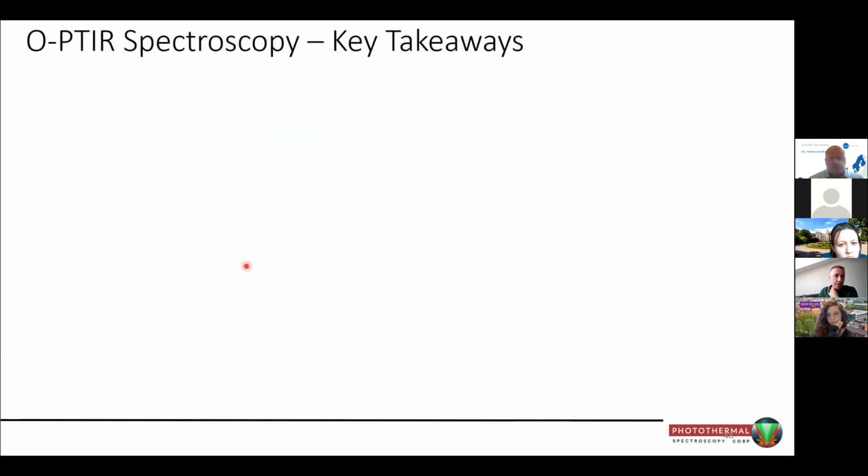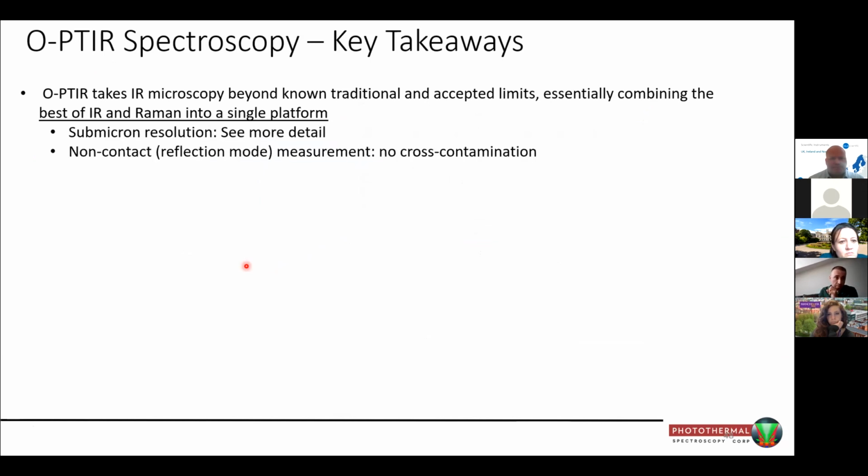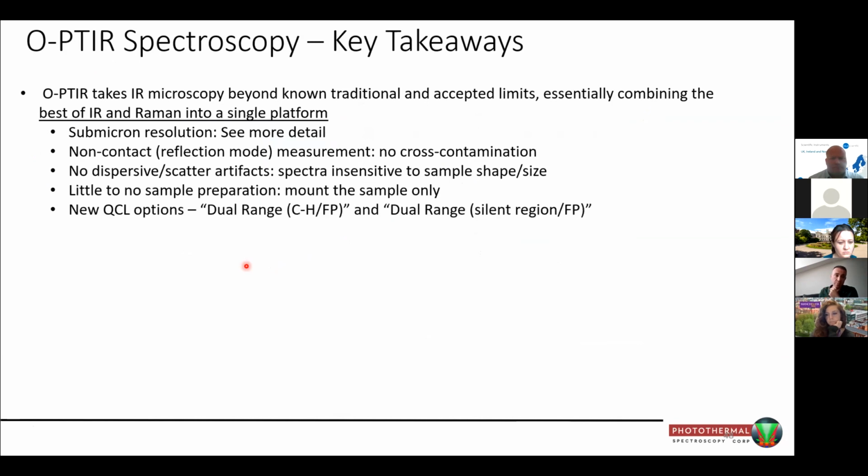That's pretty quick. I'm pretty tired. But what I want you to remember is that we've really combined the best of both technologies into a single platform. It's submicron, so you see more information. It's non-contact. It's reflection mode. There are no dispersive artifacts, even though you're working in reflection mode, so the spectra are completely particle shape and size independent. Sample prep is easy. Lots of new QCL options, broadening out the spectral range.